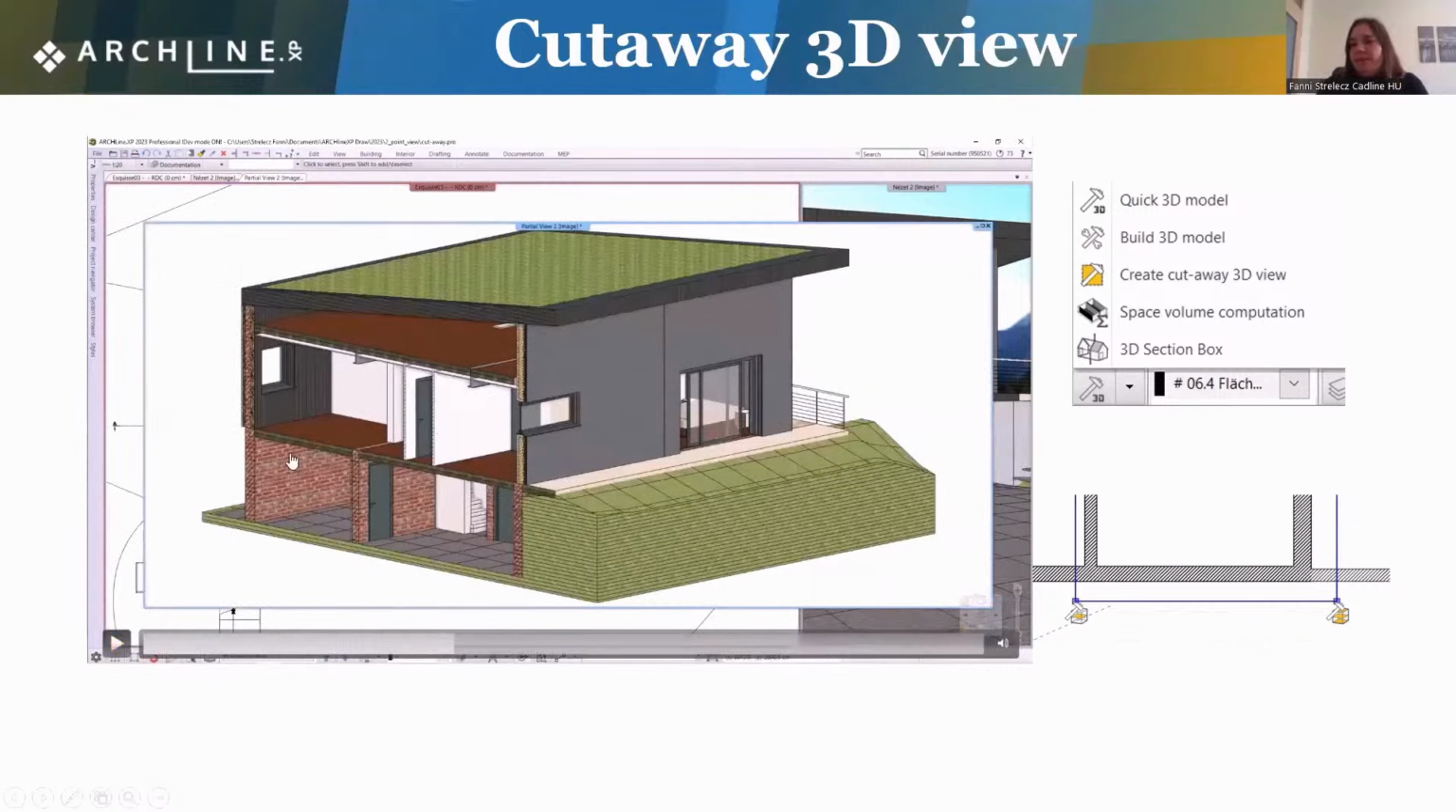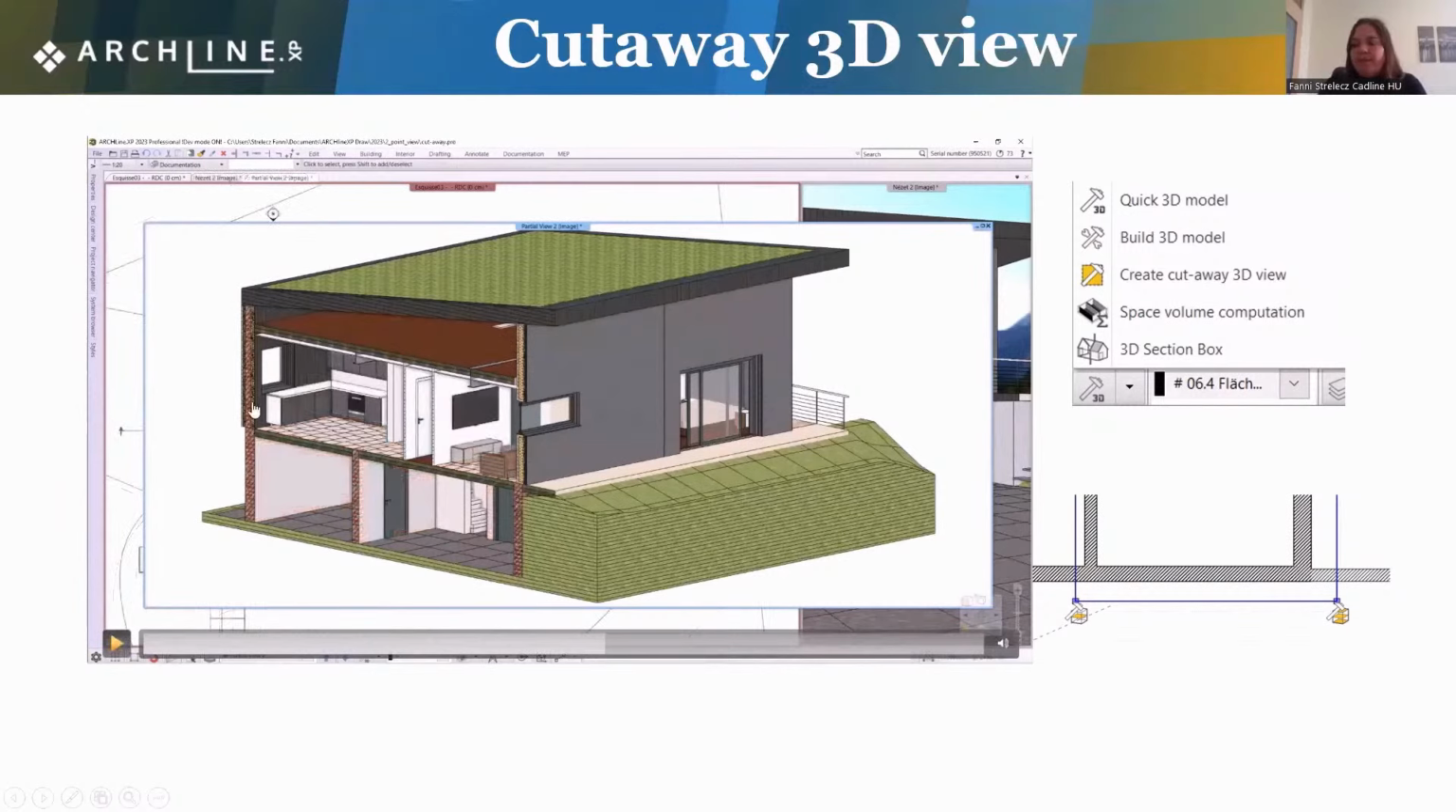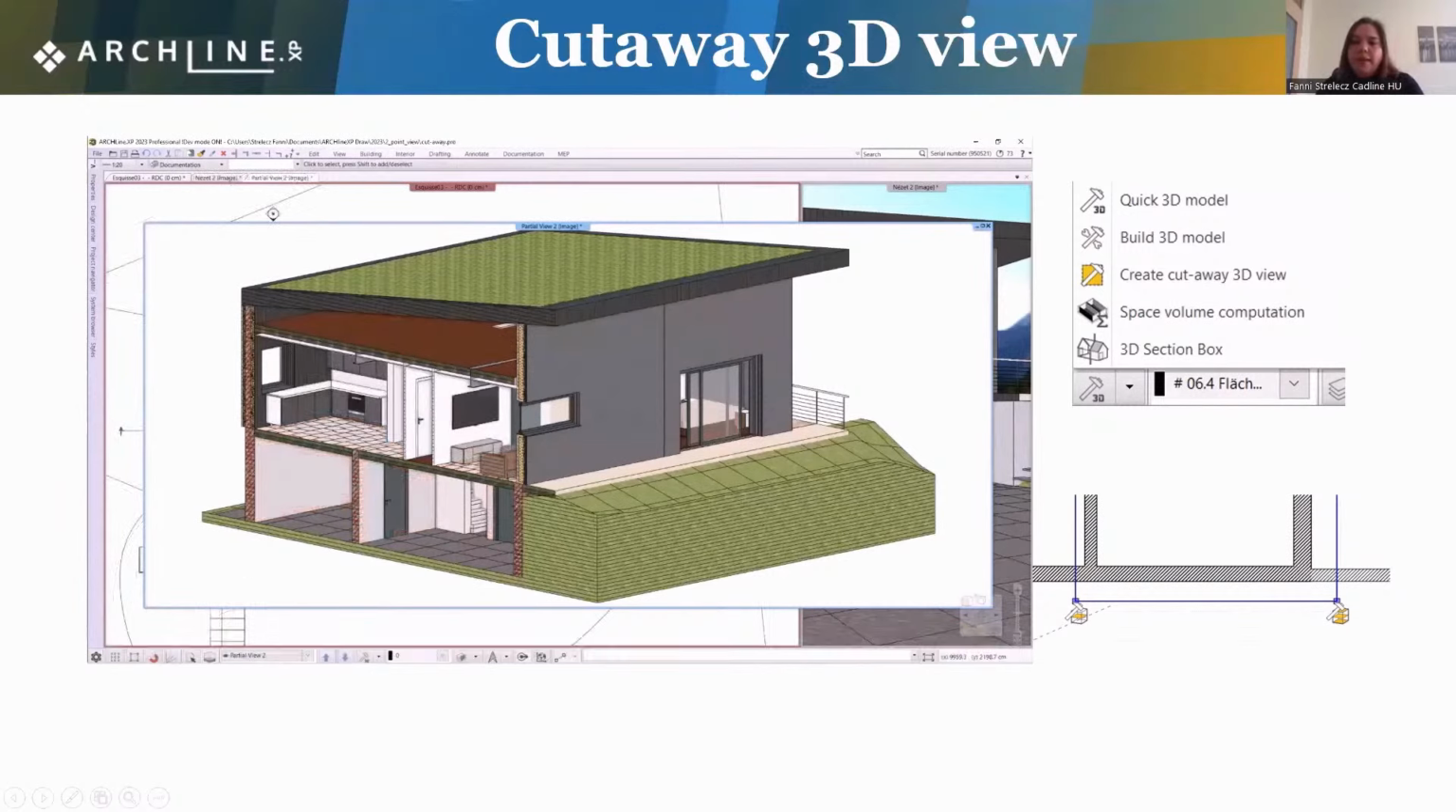And this cut region can be modified as you wish, as you can see here on the screen. This cut region on the floor plan can be modified anytime by clicking on the rectangle in the 3D view and in the 2D view and selecting the offset command.